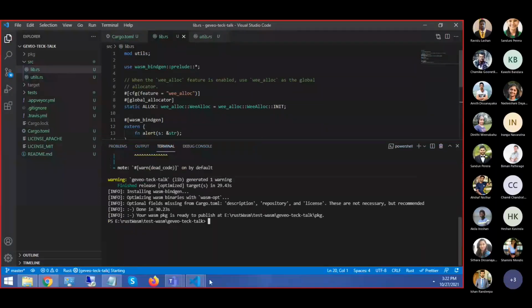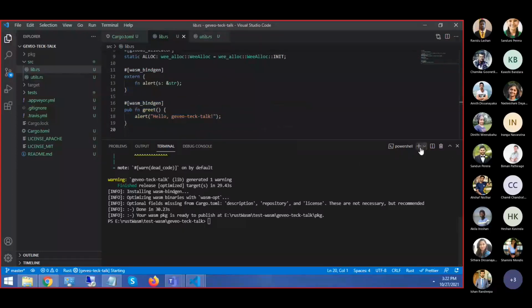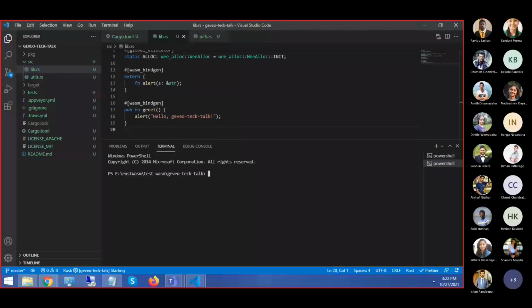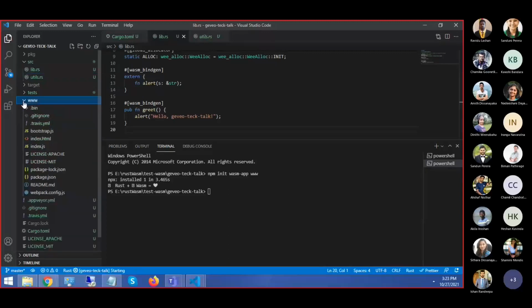So the build is also a success. I'm going to create a new folder and create a front-end application using that template I showed you. This will create a new directory called www, and then the library will be created there. So yeah, now it has been generated. You can see this www folder.